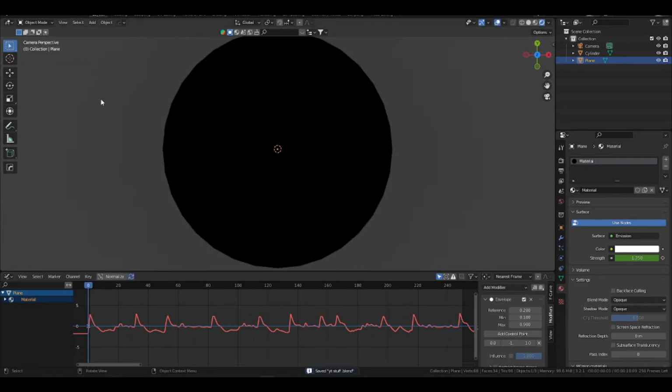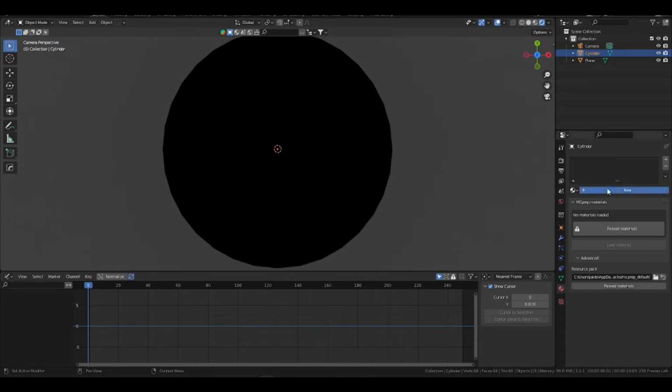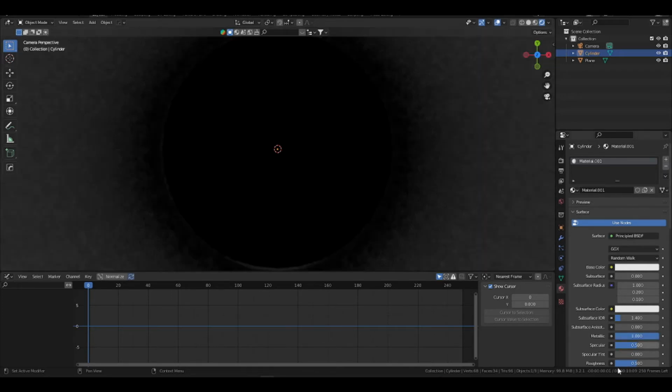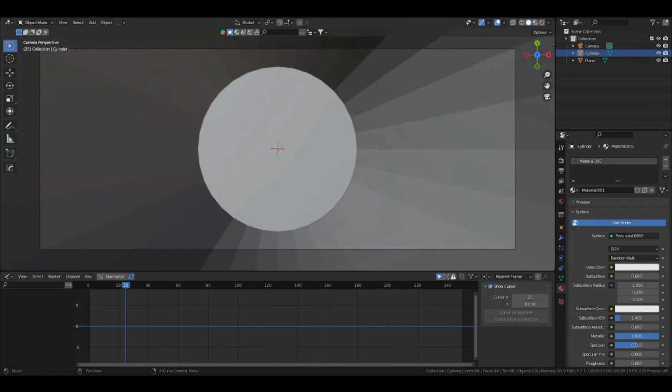And now we're going to select these walls here. New. Make sure you're in material properties. And we're going to turn the metallic all the way up and the roughness all the way down. All right. And then make sure your roughness right here is set all the way to 0. Let's go back into rendered view.